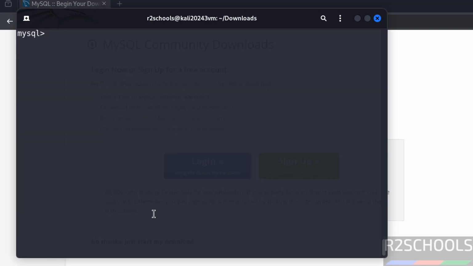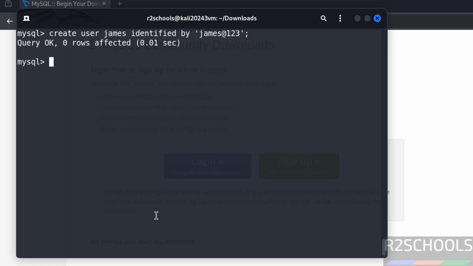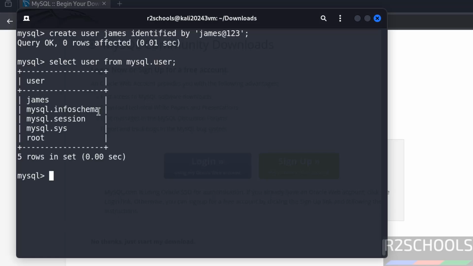Control L. Let us create a user. Create user James identified by, provide the password. Put semicolon. See, we have successfully created a user. Let us verify. See, new user James is there.